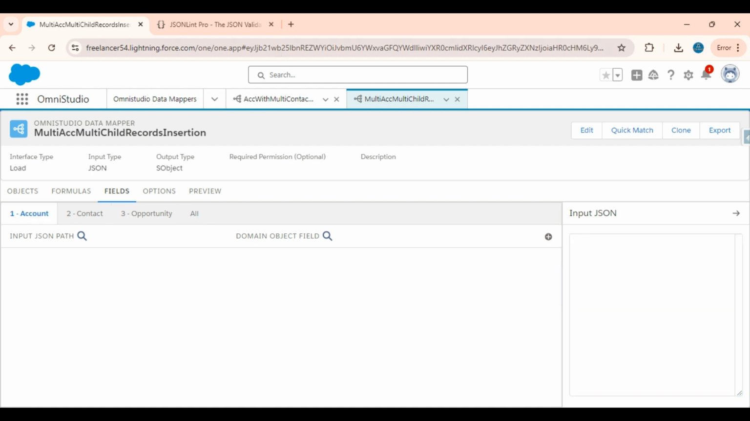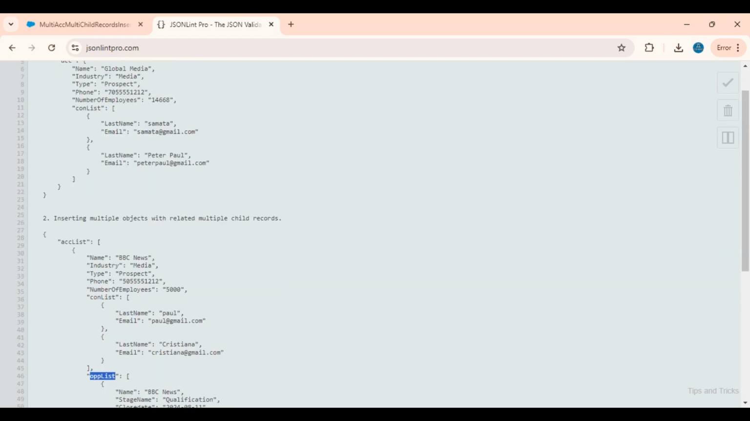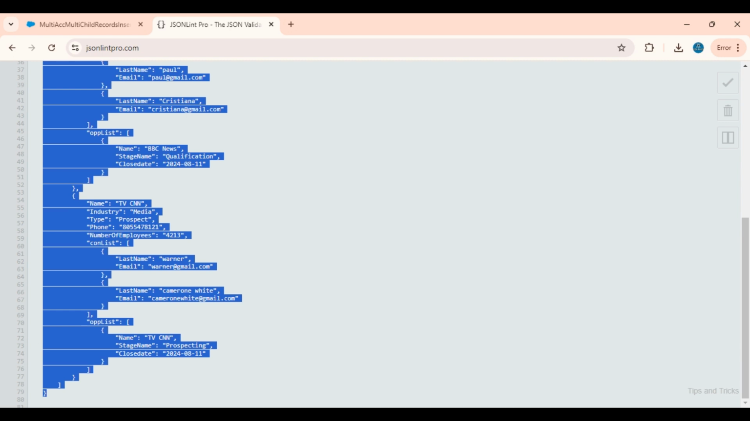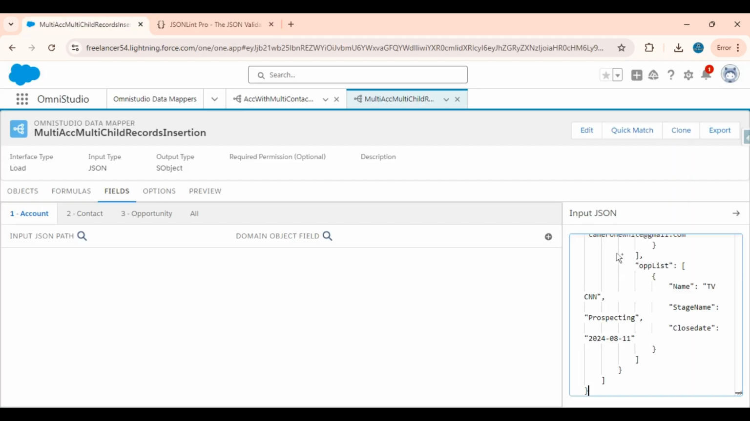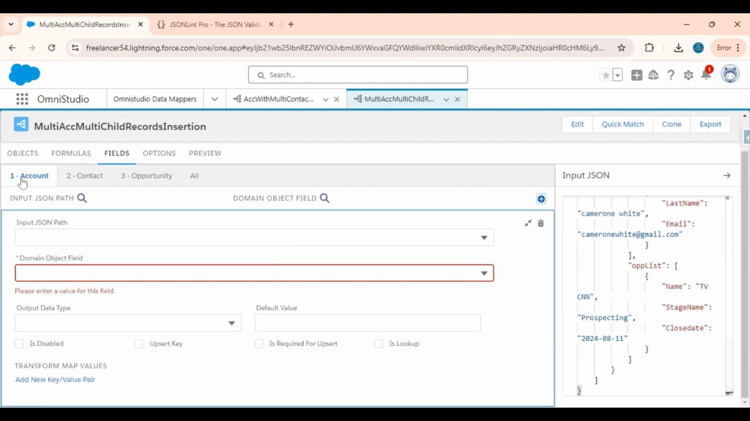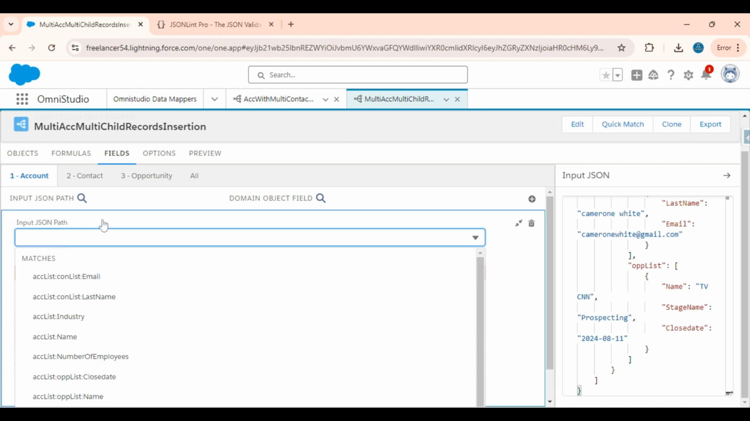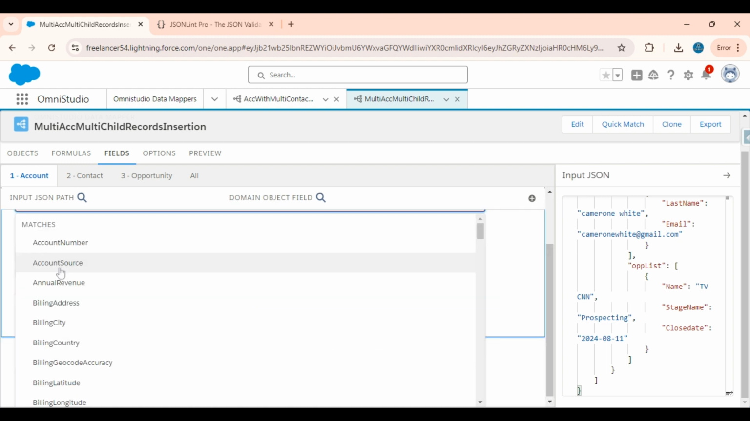Okay. Now we have the input JSON, right? For this second task, I'm copying it and pasting it in the input JSON part to do the field mapping. Okay. In the account tab, do the account object fields configuration. Okay. So here the first two are contacts, and from here account object fields are started.